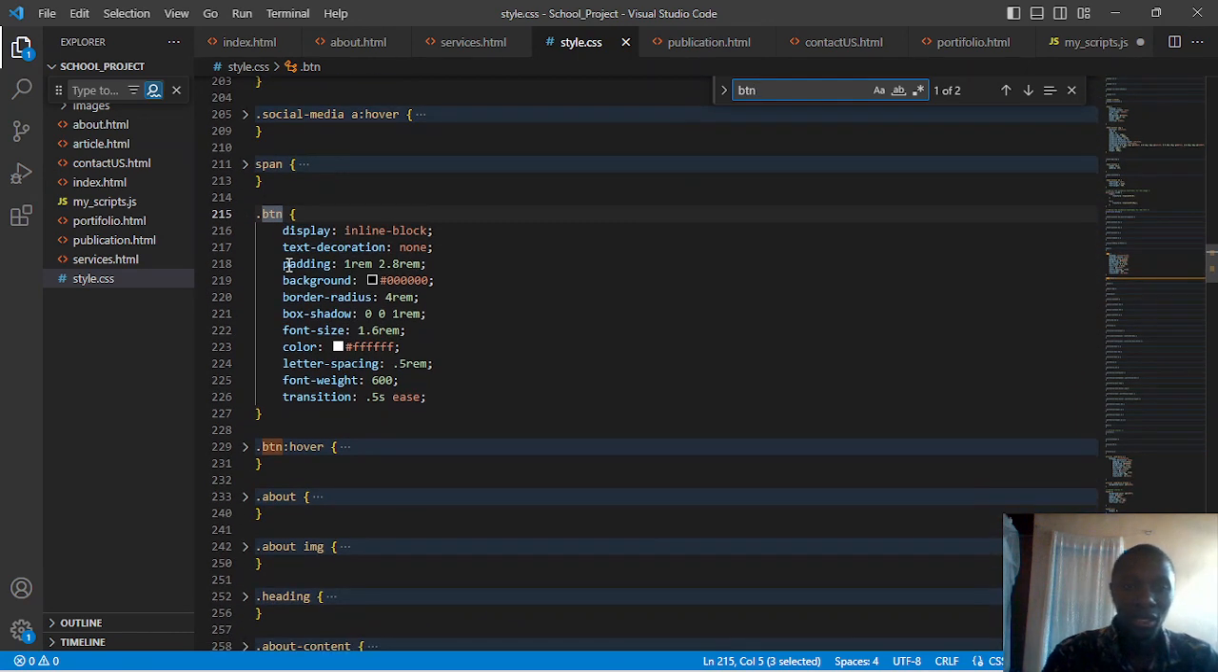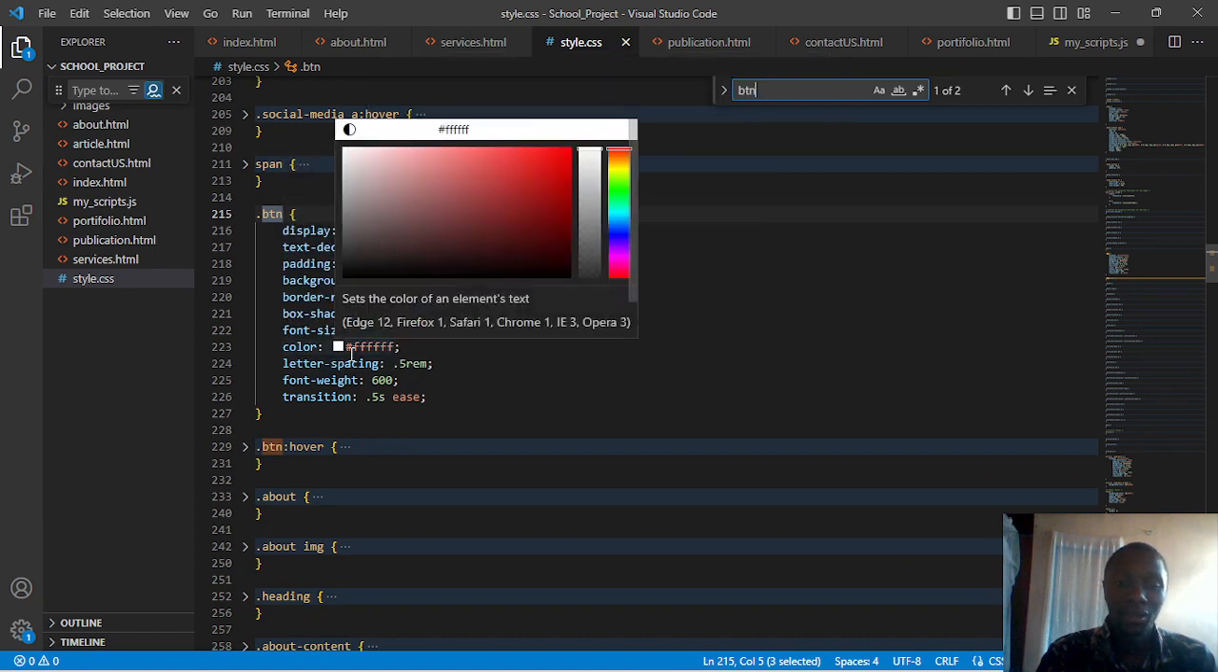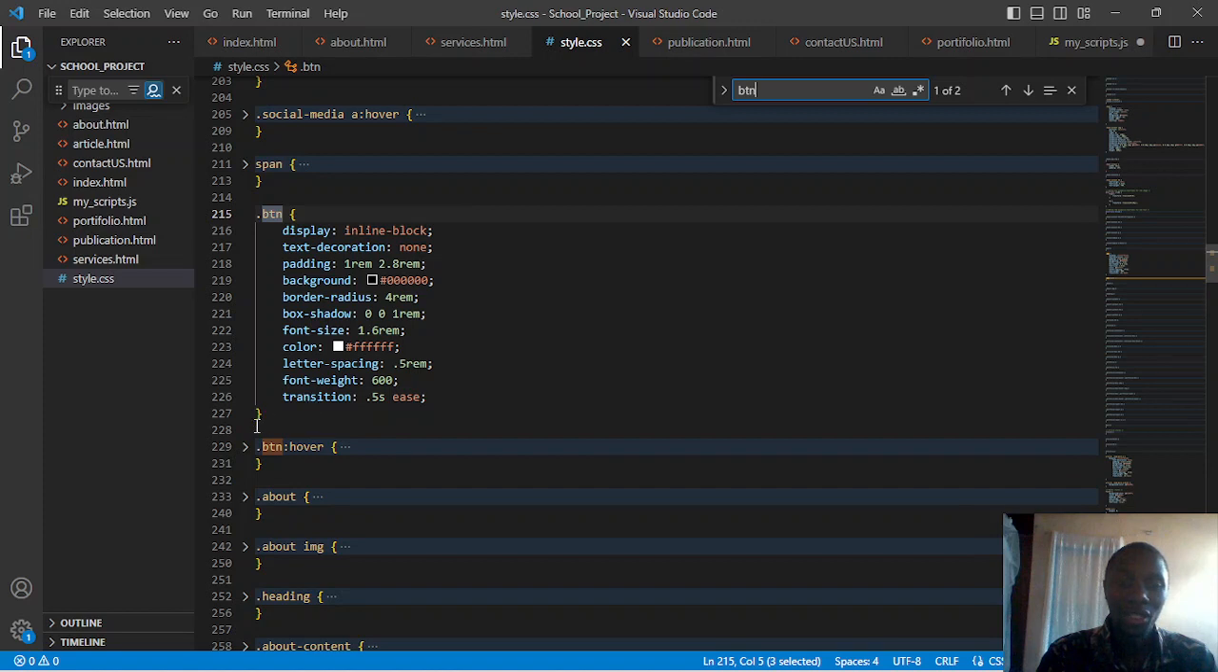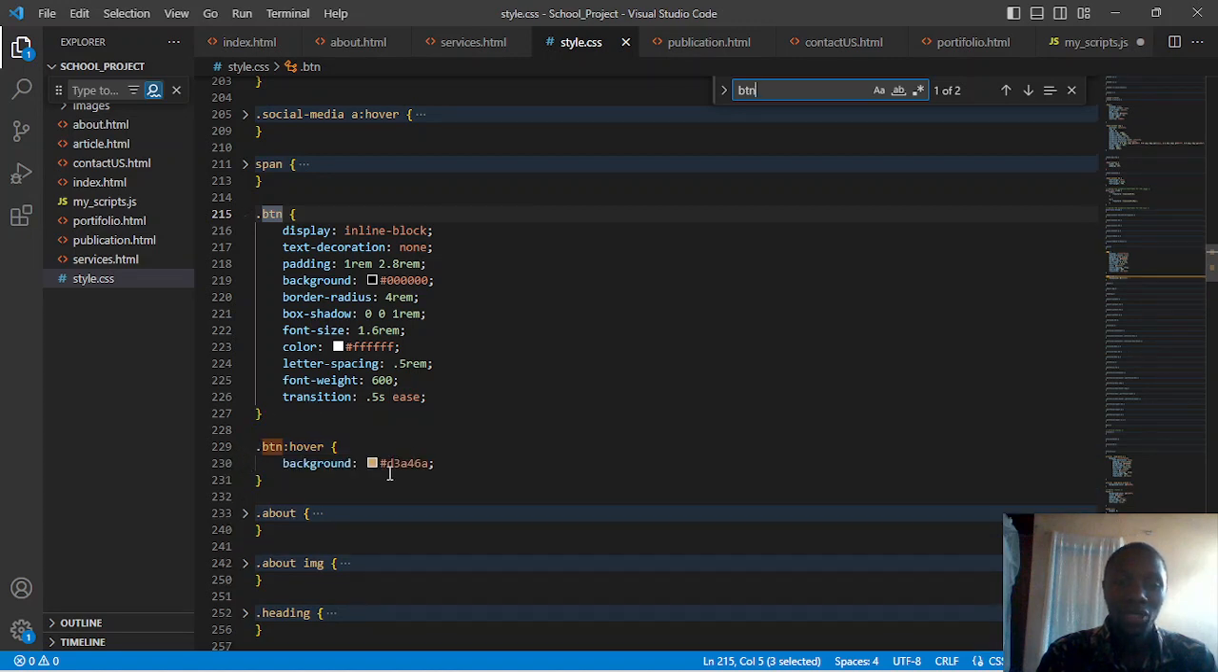So we come to see that all the buttons that we've implemented in this website have been styled the same way. So here we see that the background is black, then the color of text is white. Then we have transition. This is when a mouse passes over the button.